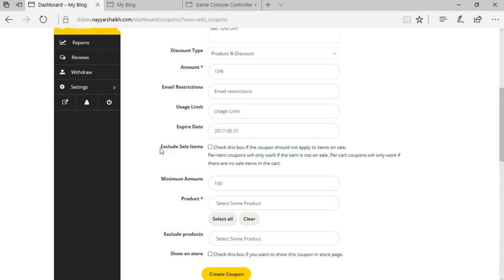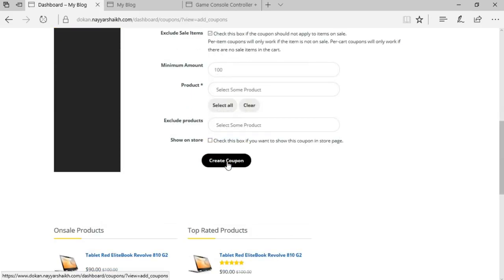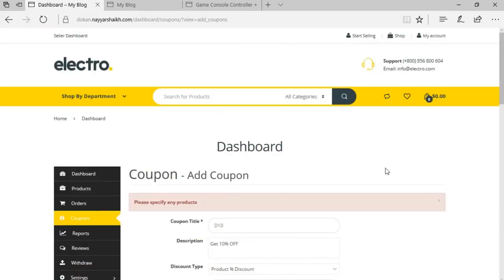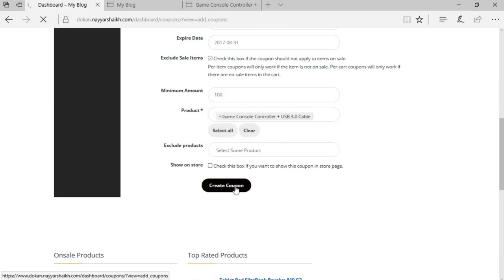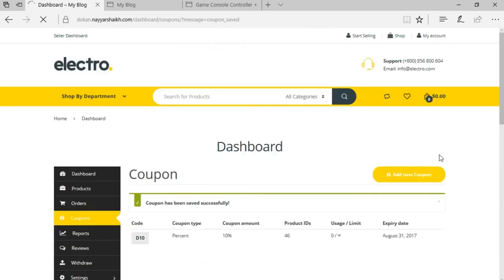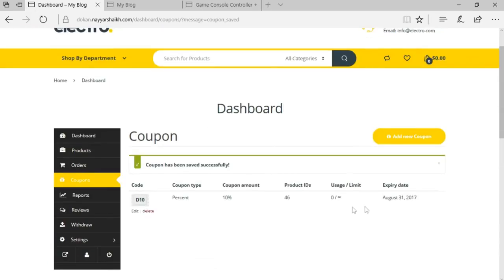And this is also very important, exclude sale items. Make sure this is tick marked, because suppose the product is already on sale, we don't want the customer to use this coupon code on a product which is already on sale and get more discount. So make sure this is checked, and after that click on create coupon. Okay, it says please specify any product. We haven't specified any product, so let's select this product and click on create coupon. Okay, so the coupon has been saved successfully.